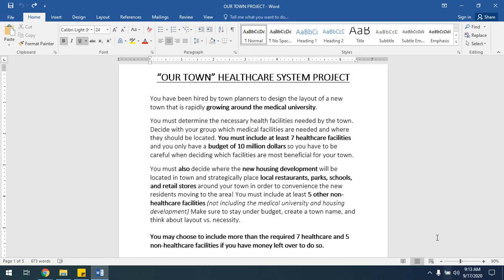You must also include the new housing development, which will be located in town and strategically placed near local restaurants, parks, schools, and retail stores around your town in order to convenience the new residents moving into the area. You must also include 5 non-healthcare related facilities, such as restaurants and stores, and make sure that you stay under budget. You also have to create a town name and think about the layout versus necessity. You may include more than the 7 required healthcare facilities and 5 non-healthcare, but only if you have the money left over to do so.